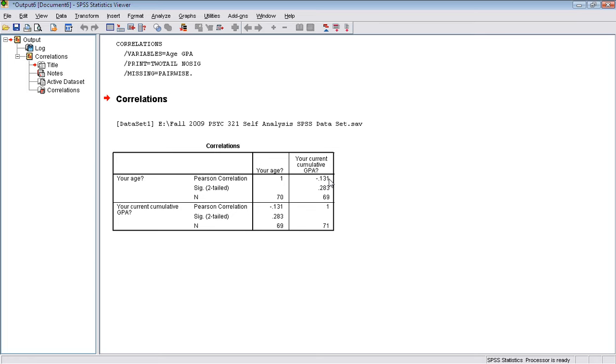In fact, that correlation could happen by random chance alone 28% of the time with 69 individuals. Why 69? Because that's how many people answered both the age variable and the GPA variable question. You have to have matched pairs in order to be able to calculate a correlation. In fact, you can see it's the exact same thing over here. It's just the intersection of this column with this row. All right, so we're going to accept the null hypothesis here.